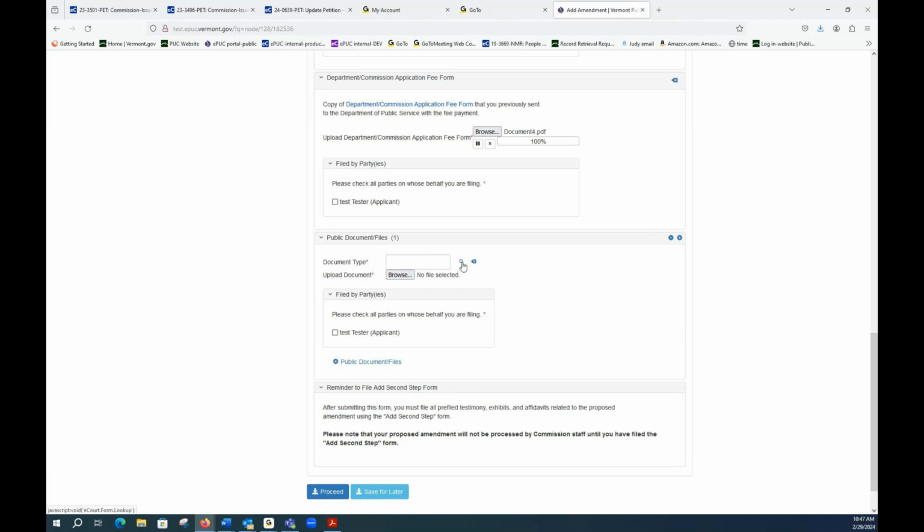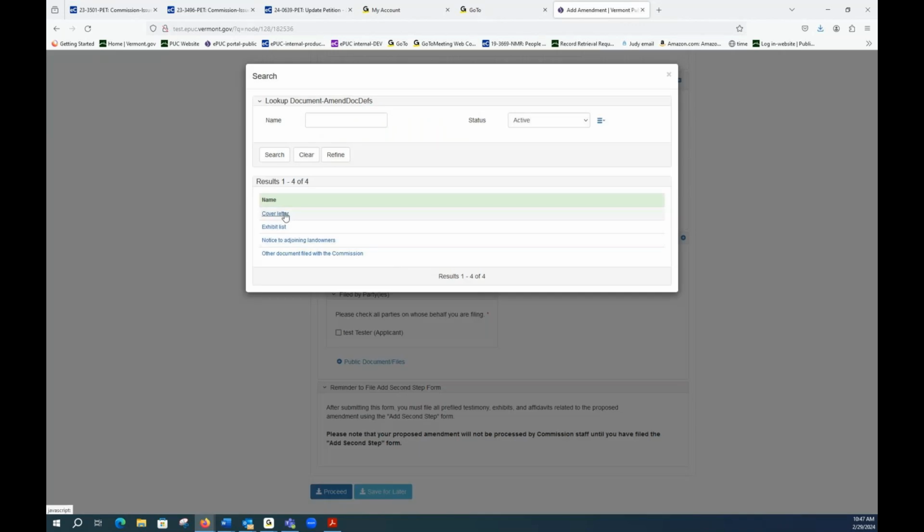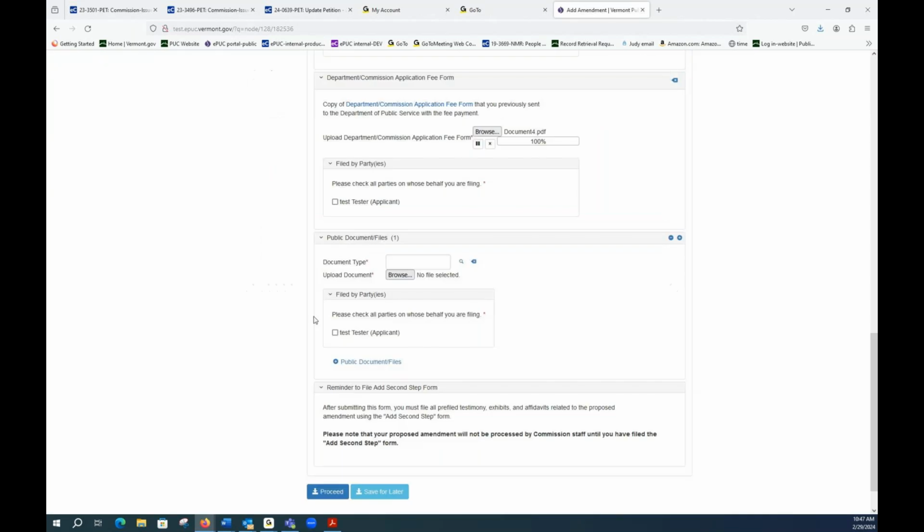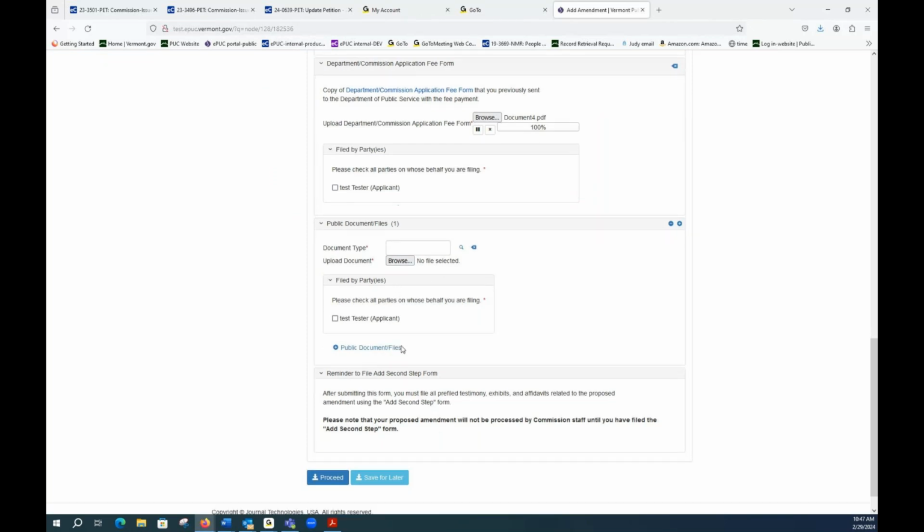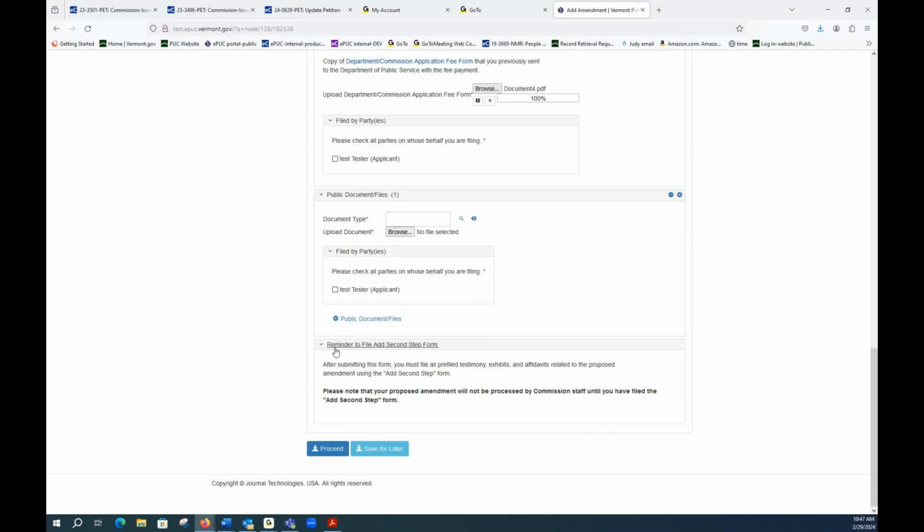But this is where you could put any other documents that you do have. Here, the cover letter, or any of the things that you feel need to be uploaded in this first step of this. And then again, it's going to remind you you're going to be doing a second step filing because your proposed amendment will not be processed until you file a second step form.